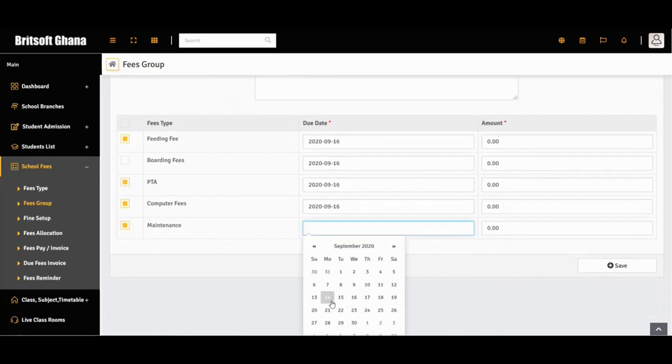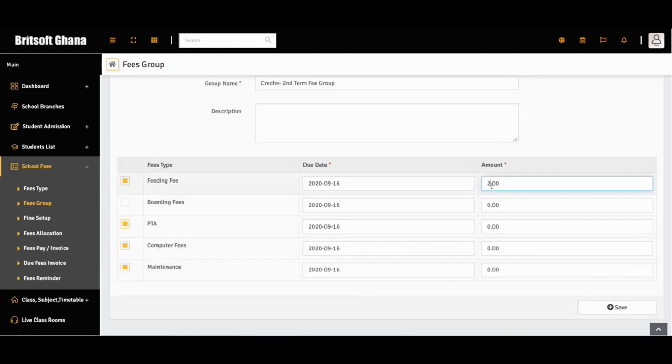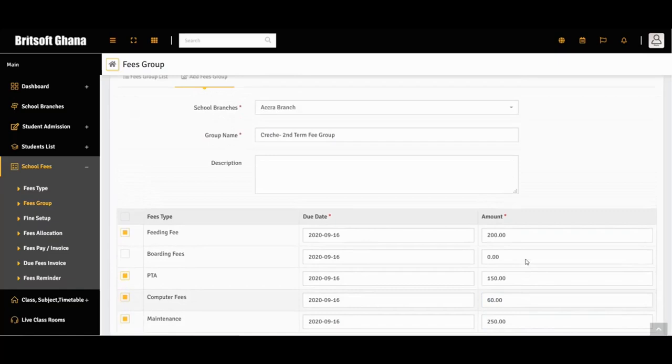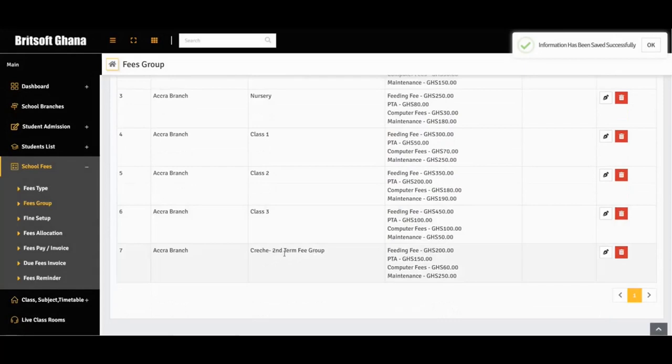Then here you enter the amount of the fee. Let's say 150, and then 250. Okay, the computer fees also should be, let's say, 60. Then you save. With this you realize I've created another fee group. This is it.